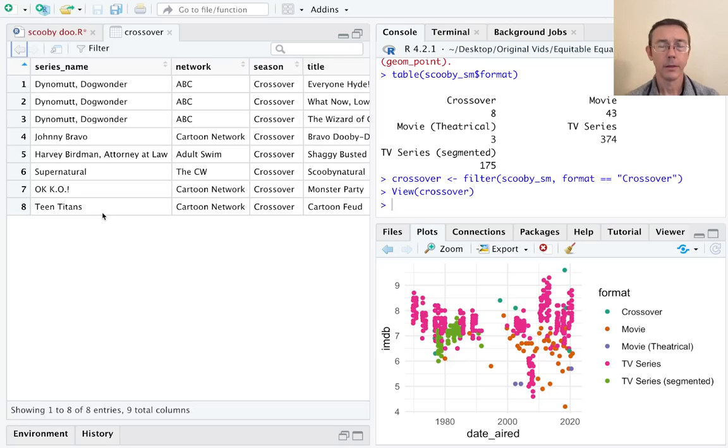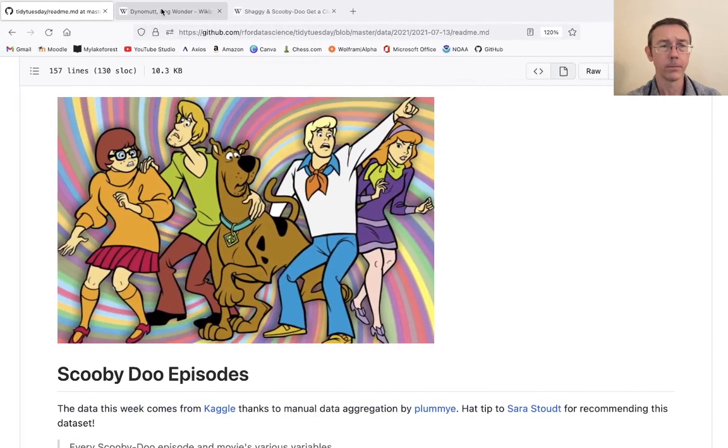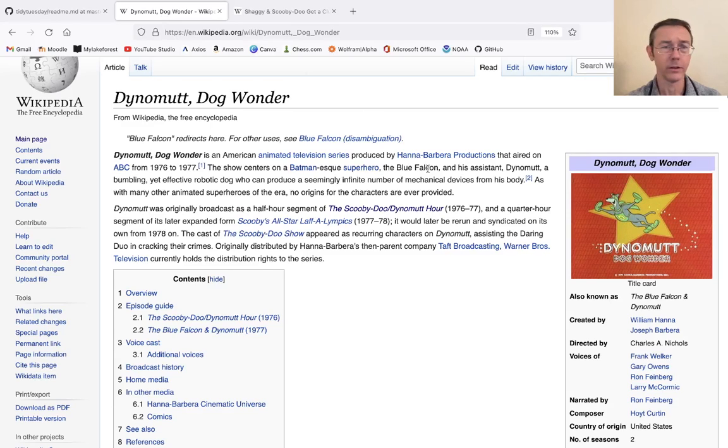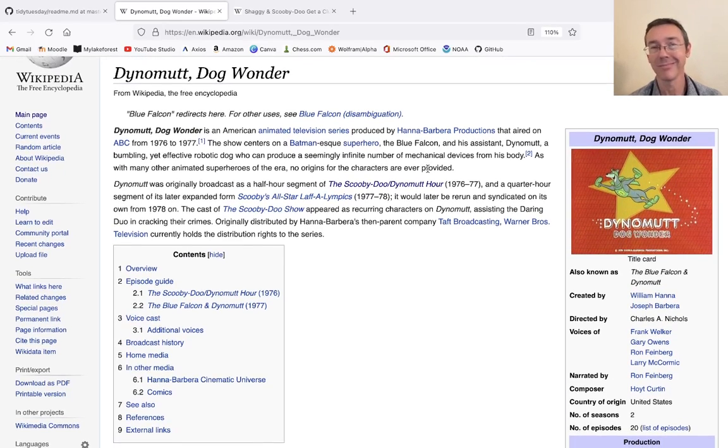That the studio that makes Scooby Doo, or that had the rights to Scooby Doo, decided to insert one or more of those characters into other shows to try and bring up their ratings. And I actually Googled around a little bit on some of these, like Dino Mutt Dog Wonder. I think this is good practice when you're analyzing a data set. Don't just look at the numbers. Actually ask yourself what's going on.